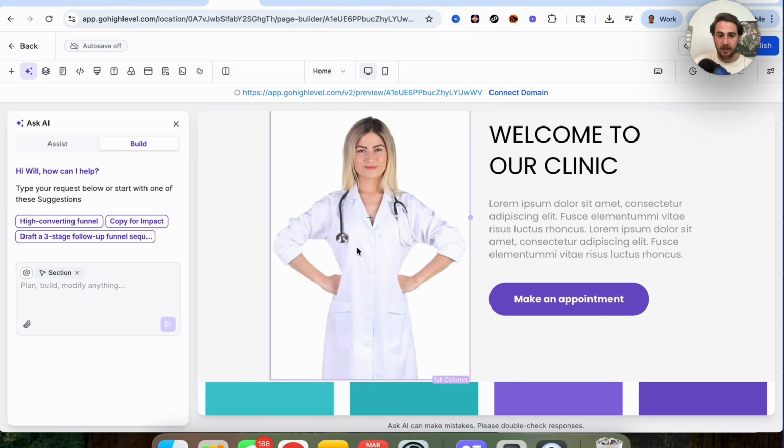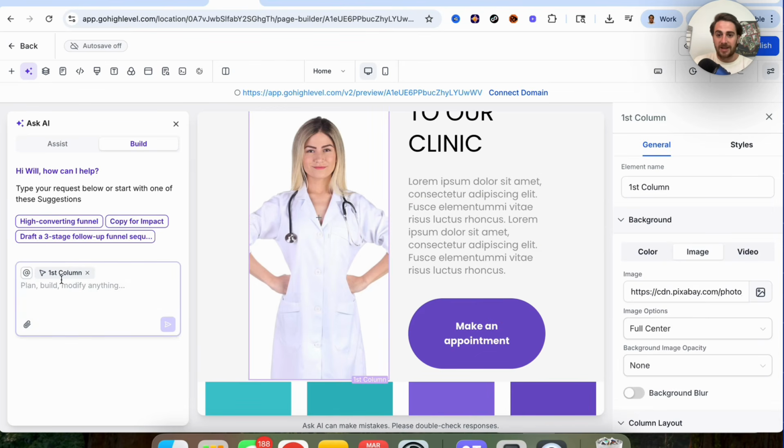Or if we want to select anything, we could actually select this right here. It's then going to show here. And instead of us actually manually inserting all the changes, we could just describe the change that we want and it will run off and make it.